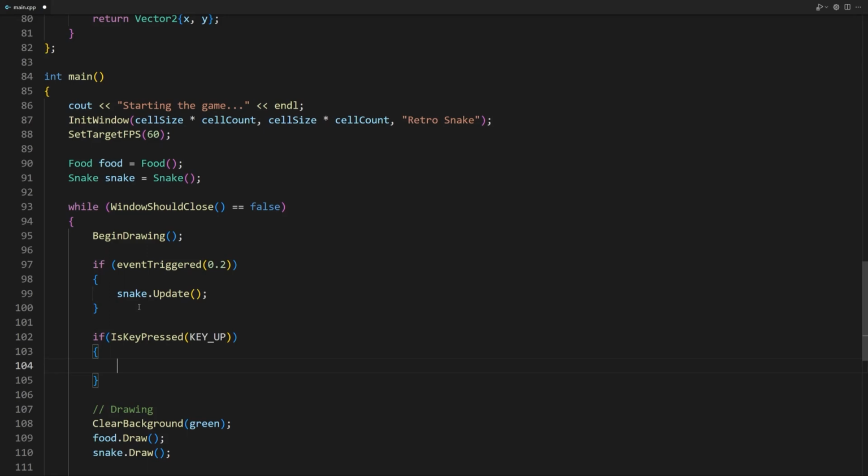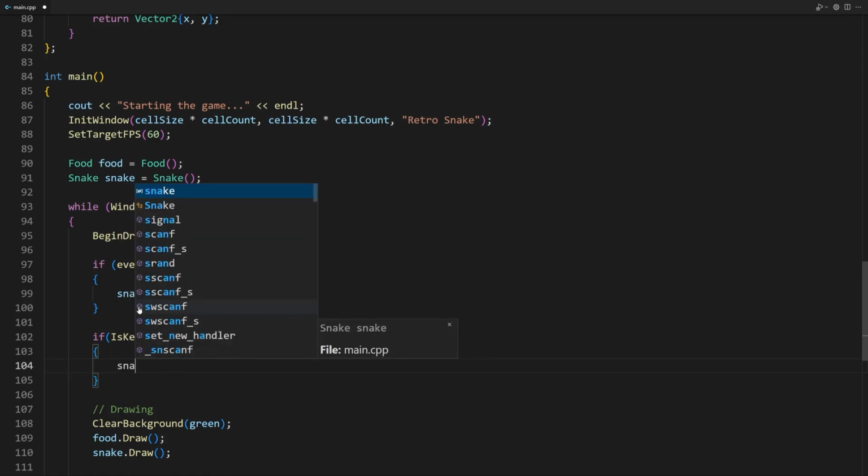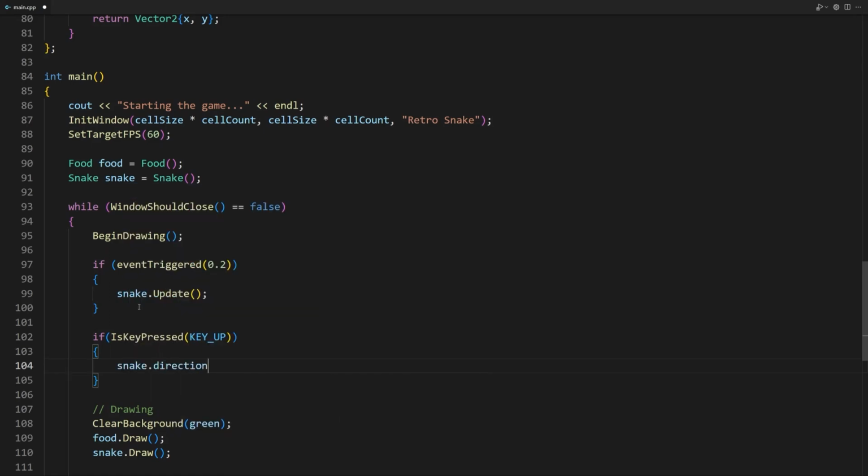raylib provides a set of constants for different keys on the keyboard, such as KEY_UP, KEY_DOWN, KEY_LEFT, KEY_RIGHT, etc. Now, since the up arrow key is pressed, we have to move the snake upwards. We can do this by updating the snake's direction attribute to move up, like this. snake.direction = {0, -1}. When we set the snake's direction to 0, -1, we are indicating that the snake should move upwards.